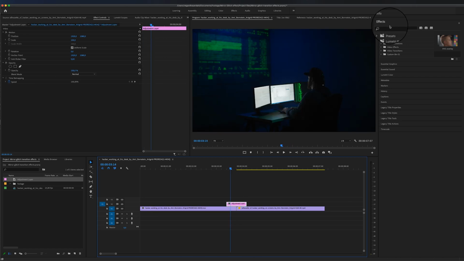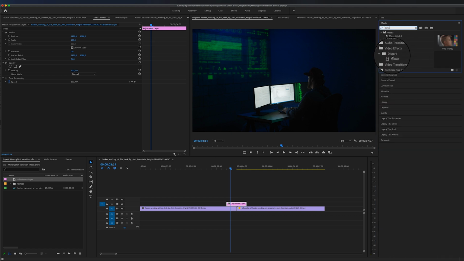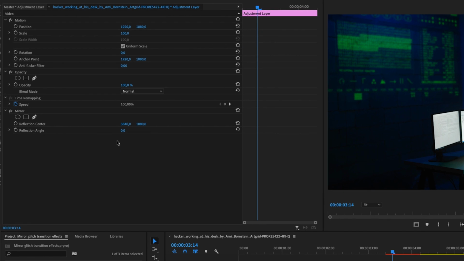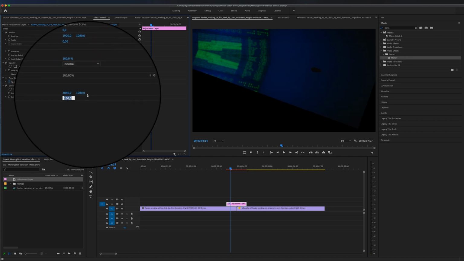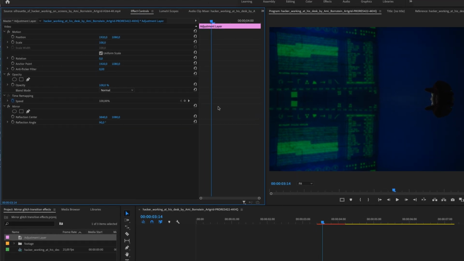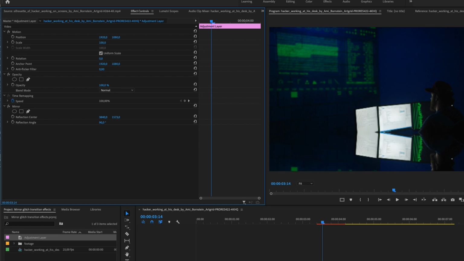In the effects panel, we're going to search for an effect called mirror. You will find that in the distort folder, and you can just drag that on top of your adjustment layer. The first thing we're going to do is to work with the reflection angle. So I'm just going to drag this to about 90 degrees. And then we have this mirrored image of this hacker. And I might just drag that down a little bit, just like that.